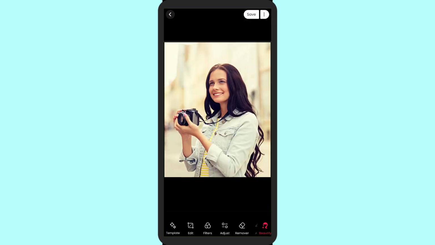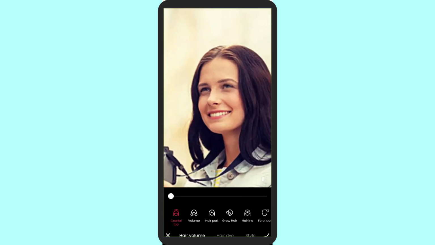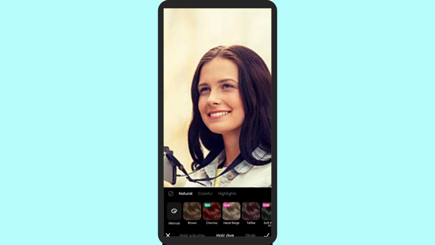After choosing your photo, many options will pop up on the bottom of your screen. Simply tap on the beautify option located on the bottom right corner. After tapping on it, scroll left until you see an option called hair. Then tap on it. Here you'll see an option called hair dye right next to hair volume. Tap on it and here you can choose any hair color that you want, and it is that easy.